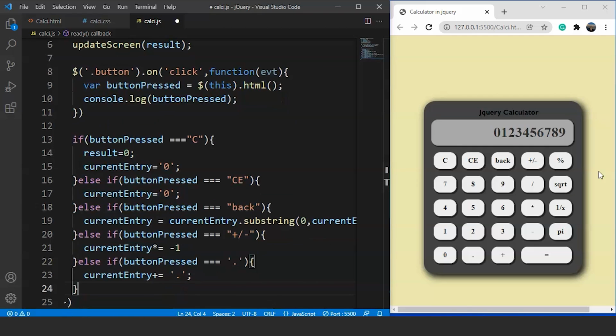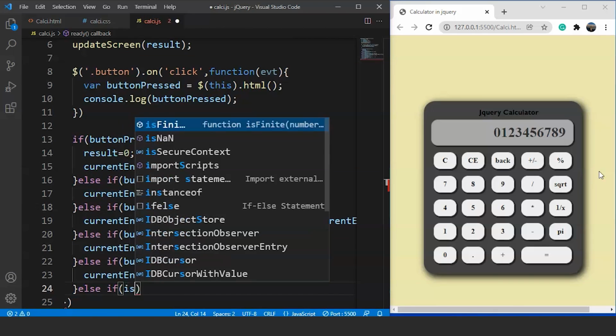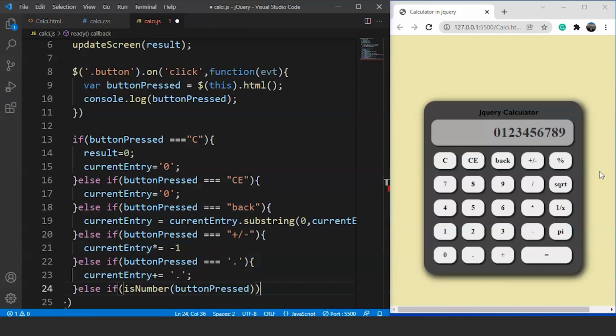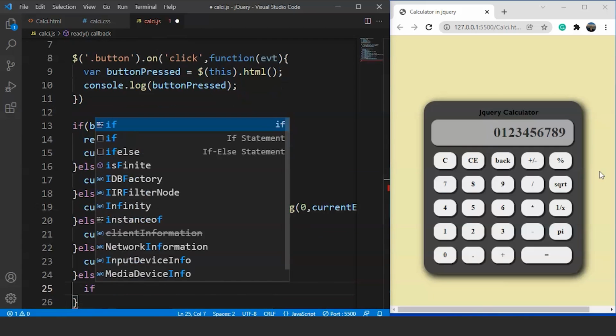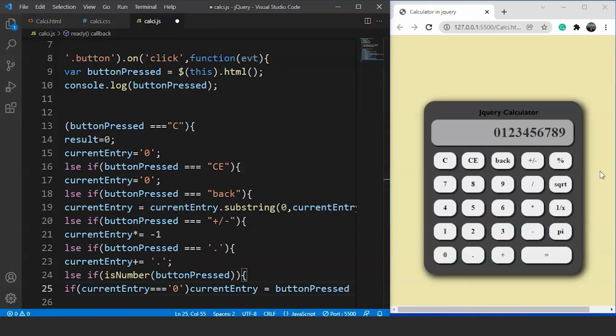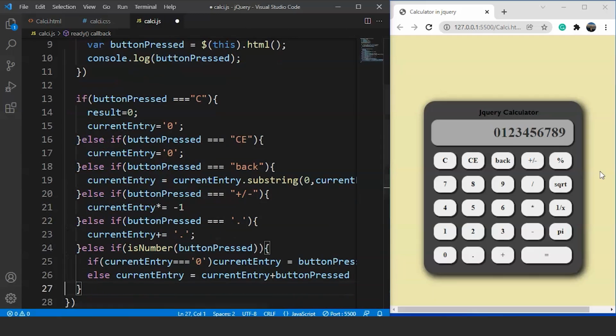Then we have is number. So if we write here else if is number, and we have button pressed inside it. Fine. Now we have to use if here again. We'll write here if current entry triple equals to 0, current entry is equals to button pressed. So we'll write here current entry is equals to button pressed. Fine. Now we have to write here else part as well. So we'll write here else current entry is equals to current entry plus button pressed. Fine. So we are done with it.